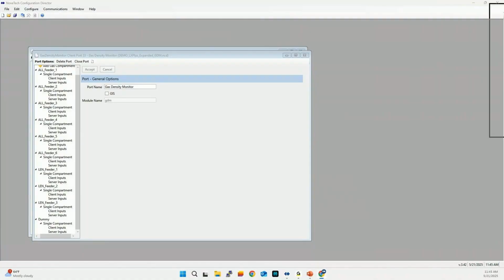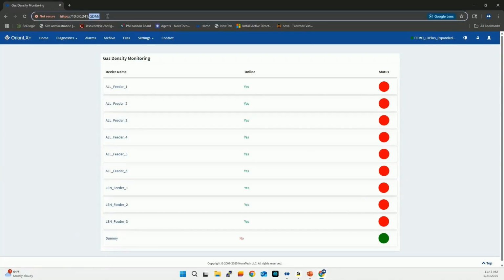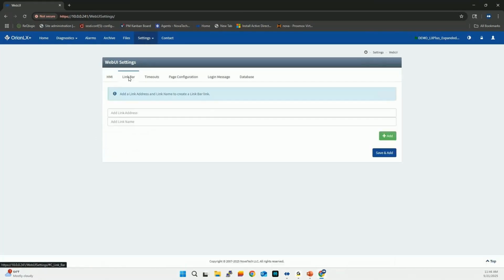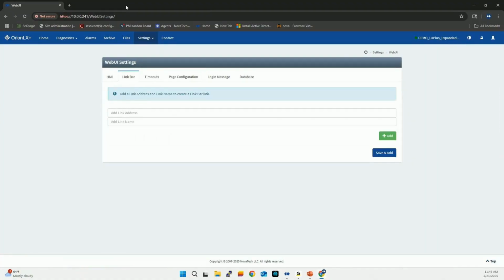So going to the web UI, like the enunciator page, it has a page called /GDM. If you do want to map this as a link, it would be the same way as you would do the enunciator. So under settings, web UI, link bar, and you could add an address for /GDM and then the link name. That's it, right there.